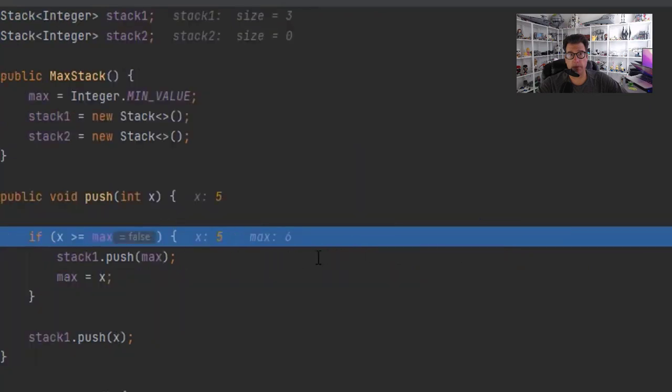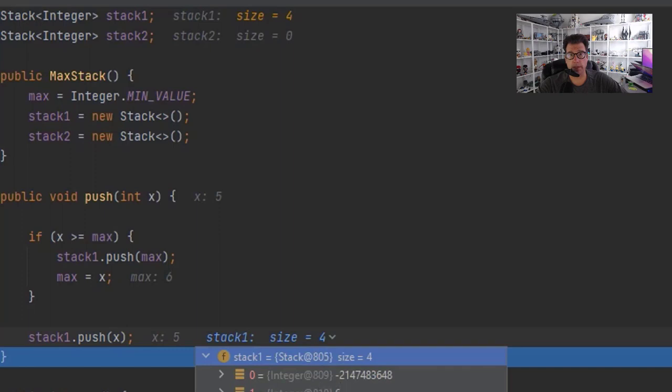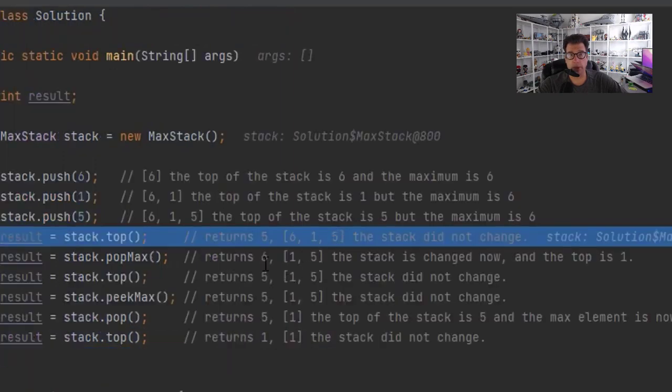All right, now we're going to push 5. Same thing, it's not greater than 6, so we're just going to push 5. So now we've got a stack size of 4: 6, 1, 5 with the -2 billion.